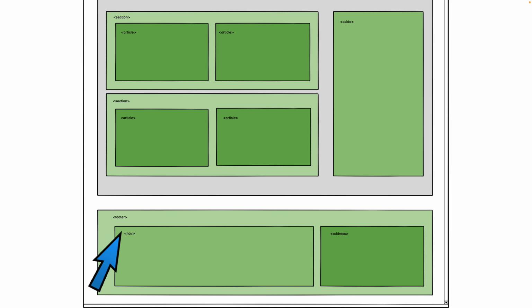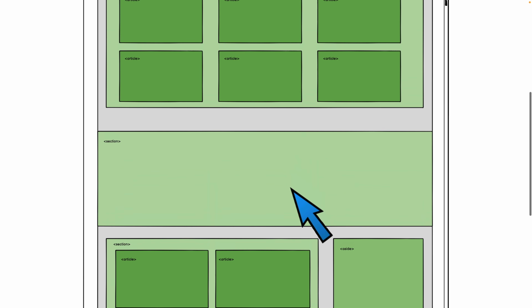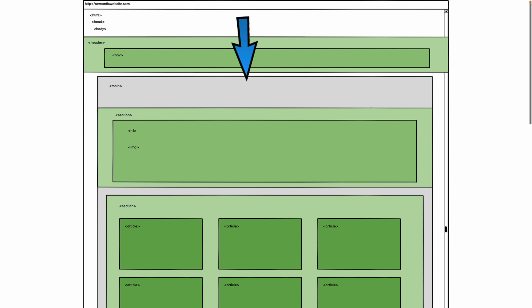So I have a footer. You can clearly see that by the tag. Within that footer, I have navigation. Within this main section, I have all of this content that is unique to the page that I'm going to create. In this case, this is going to be a blog page.